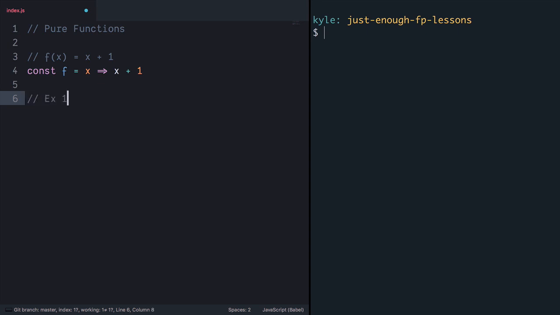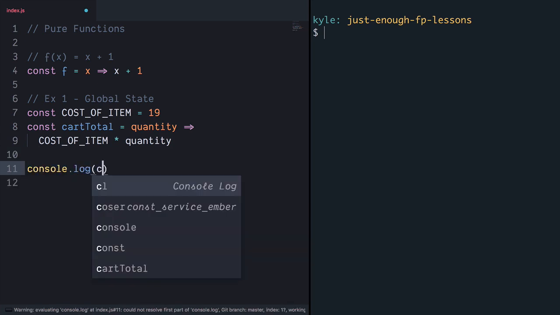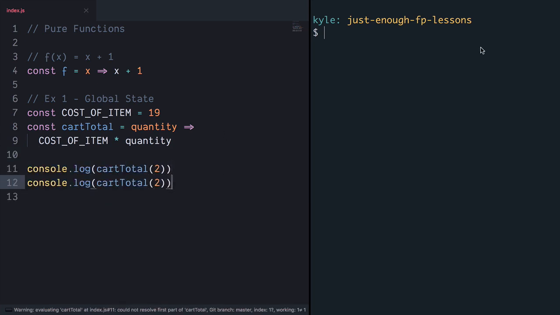The first impure function we're going to make is one whose output is not solely derived from its inputs. For example, let's consider you're making a cart total function, and for one reason or another, you've decided that one of the prices needs to be a global constant. Our cart total function takes a quantity and multiplies that against this constant. On the surface, this will seem like a pure function because we always get the same output based on the same input. We can see this by calling it multiple times with the same value and logging it out to the terminal. In both cases, we get 38.